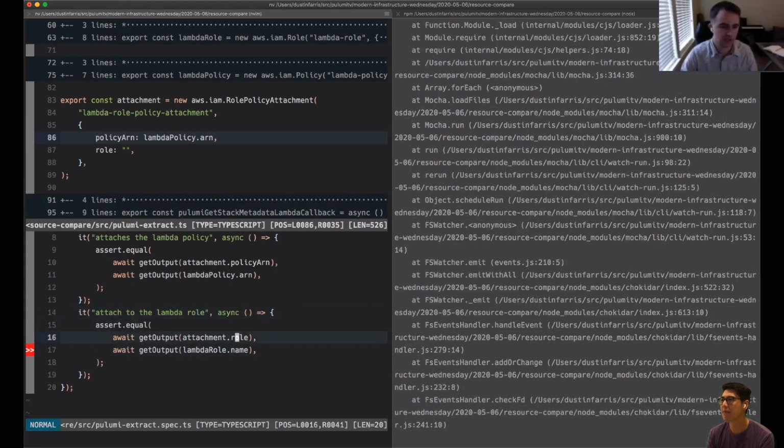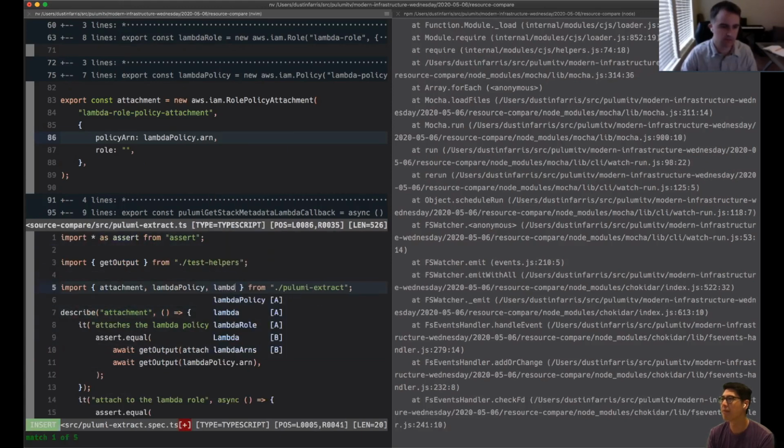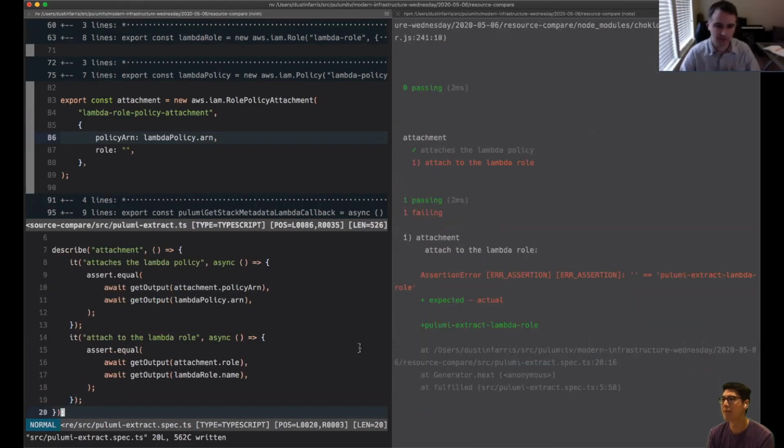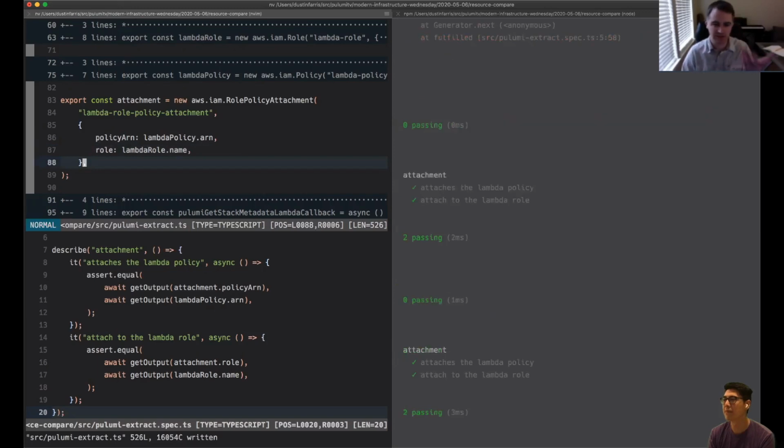Okay, so again, I'm getting a compiler error because I haven't imported the Lambda role, so I'll go ahead and fix that. No more compiler errors, but it is a failing test because the expected name, Pulumi extract Lambda role, is not equal to this empty string value I've got up here. I can fix that by just putting in the Lambda role name. And I've got two passing tests. I've got a successfully implemented attachment, and that can go into our test suite and be checked every time new code is committed to this repository.